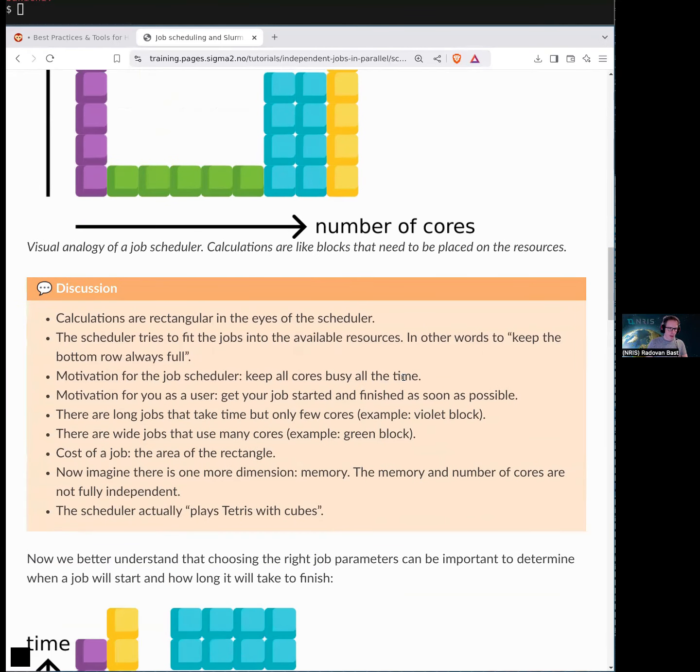For the scheduler, calculations are rectangular. Actually, not quite. I will comment on that in a bit. What the scheduler tries to do is to fit the jobs into the available resources. In other words, trying to keep the bottom row always full. The scheduler wants to keep all the cores busy all the time. What you want to do as a user of the resources is to get your job started and finished as soon as possible. So that's our motivation as a user.